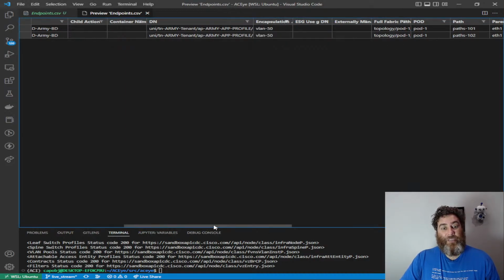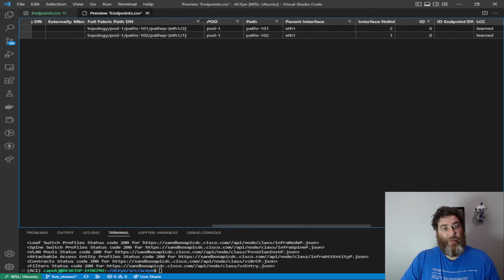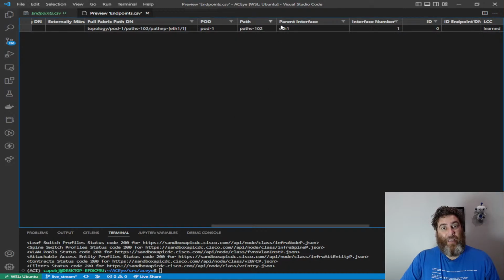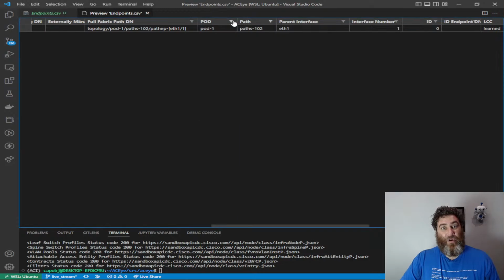We have, now this is really neat, and I did this with Jinja2. We can get the full path, right? Or we can get the pod, the path, the parent interface, and the interface number. So if I just want to see things on node 102, my leaf 102, I can filter that out. Or if I had multi-pod, I could filter on the pods and figure out where these endpoints are in my fabric.